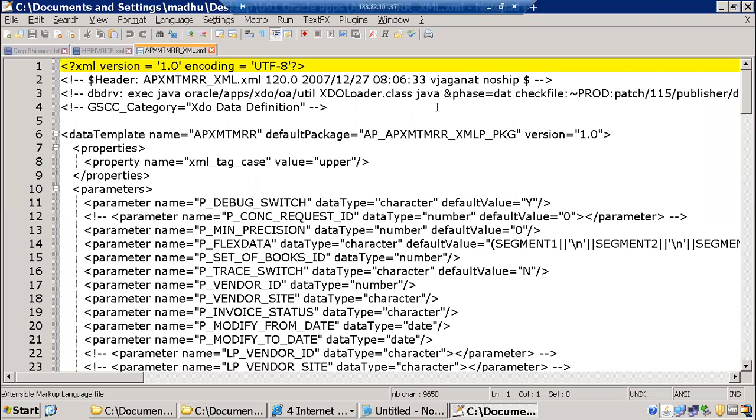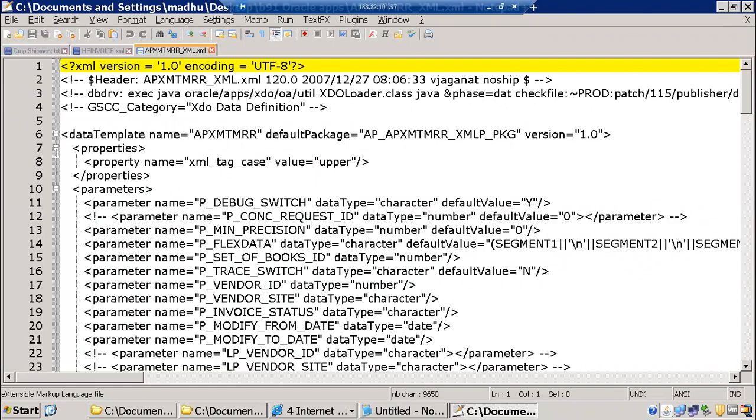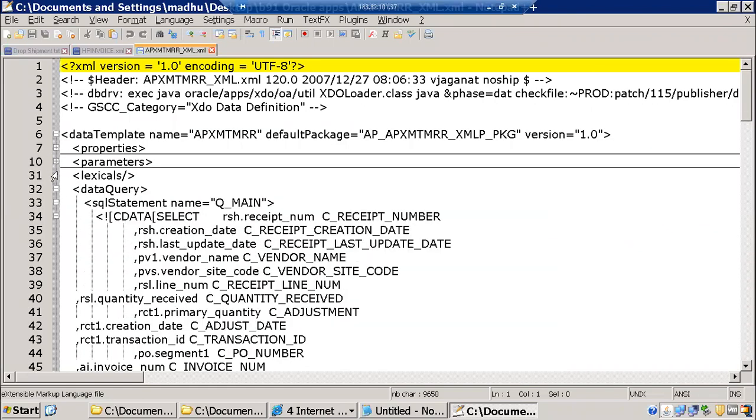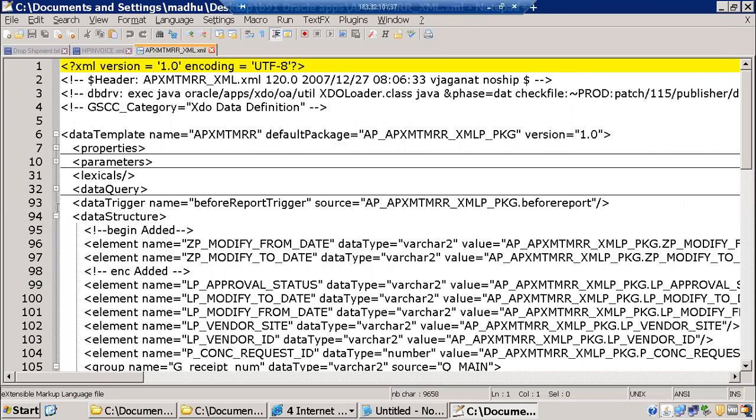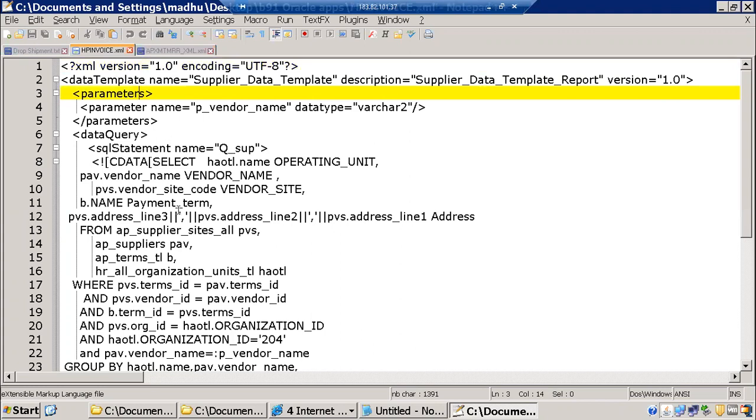There are various sections here. One is the data template section. Under this data template: properties, parameters, and then data query, and then data structure. If you minimize it, you can easily see that you have to follow all this in sequence. If you have this file with you, you can use this.